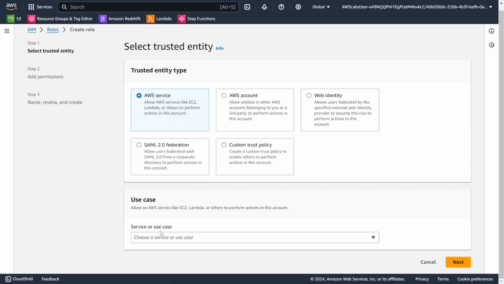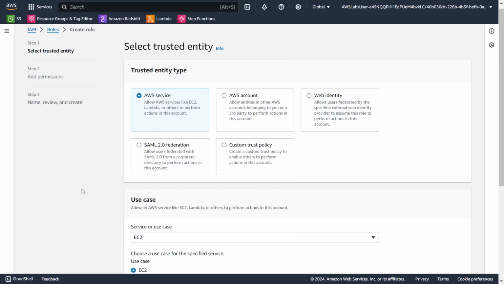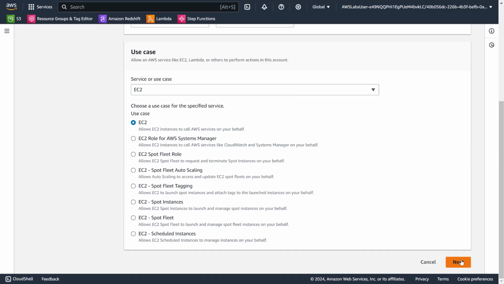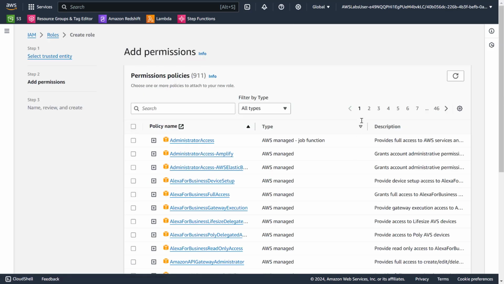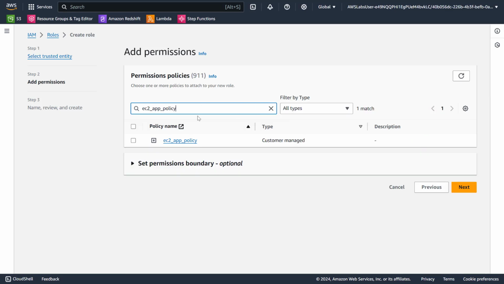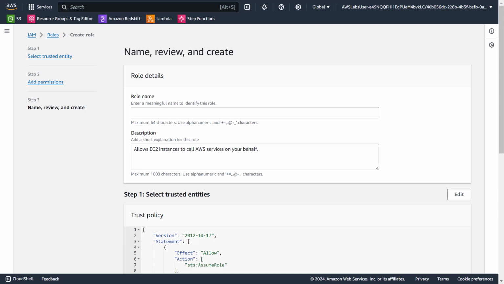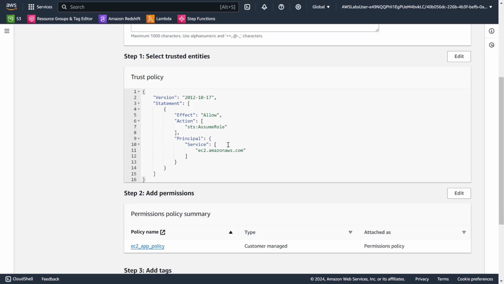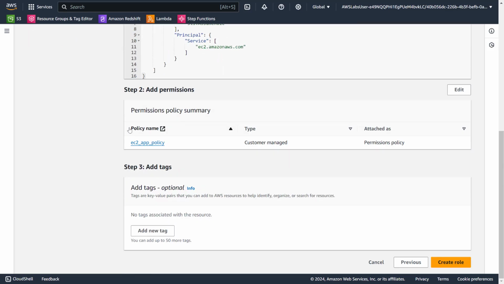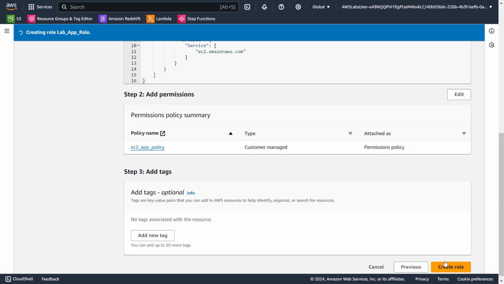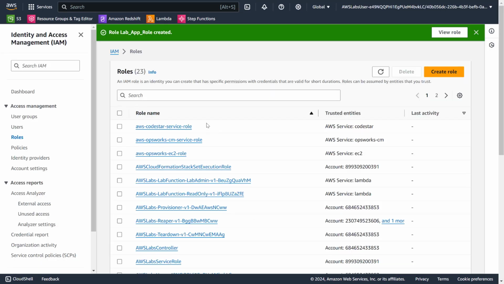It's going to be AWS service, and the role we are going to use is for the EC2 instance. Click next, and the policy we are going to use is this one. So let's select it, attach it, next, and let's name the role. And it will show you that it's going to assume the role of that one. Let's create the role. Okay, we have the role and the policy attached to it.